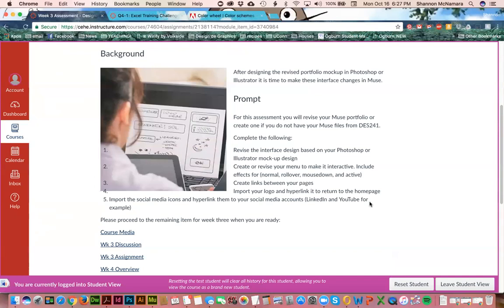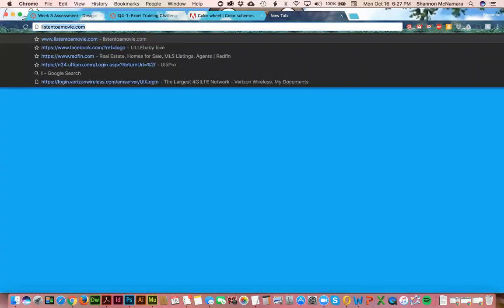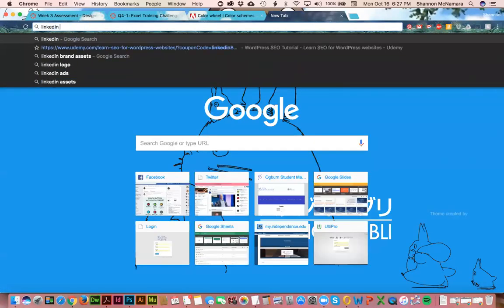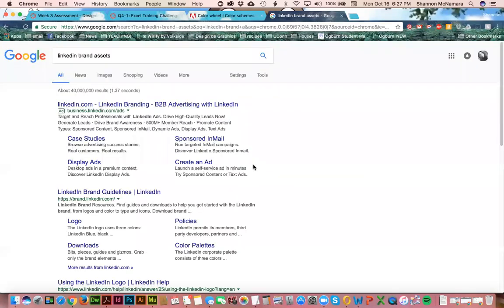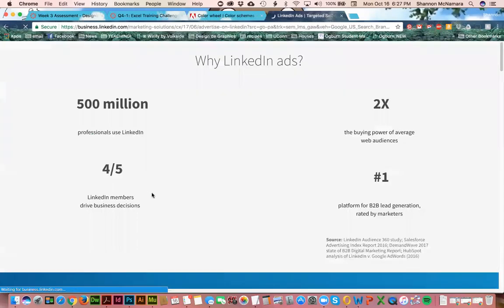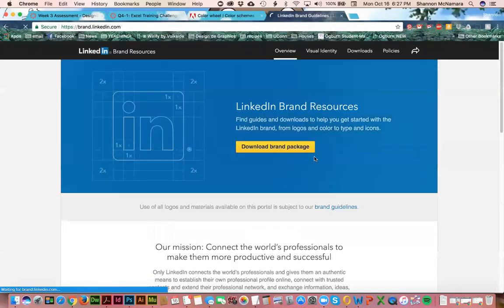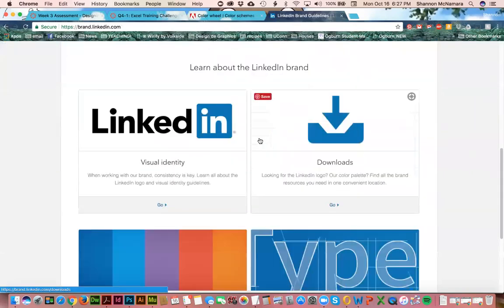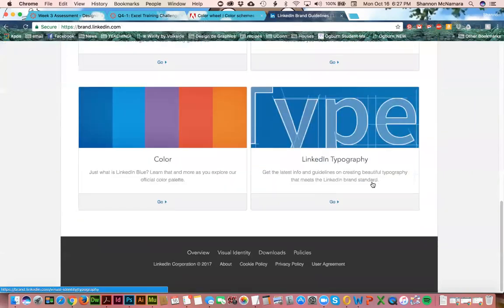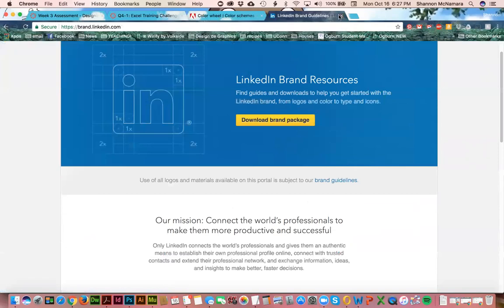You can even use LinkedIn, it's a great one. I didn't pull them up. Hold on. LinkedIn brand assets. Because you should, at this point, have a LinkedIn page. Oh, whoops. Back. It's this one, LinkedIn brand guidelines. It's not the first one that comes up. That's an ad. So you can download their brand package and again, read over how to use it before you do.